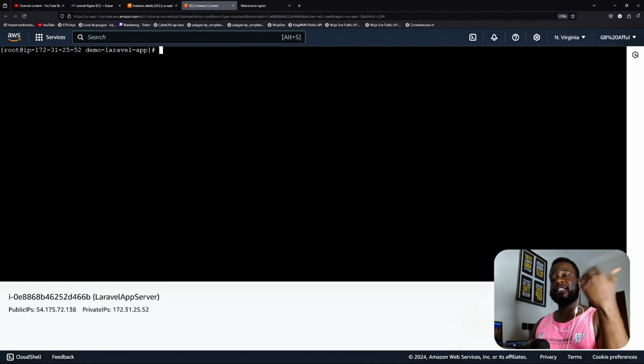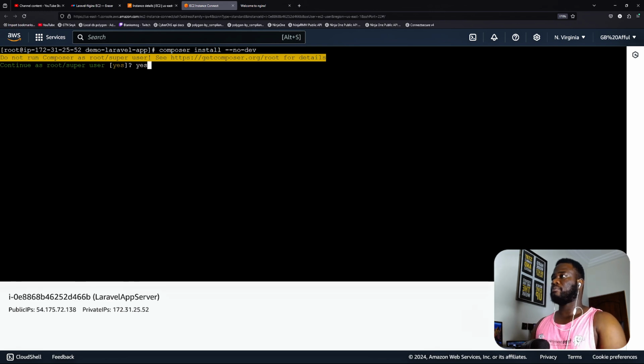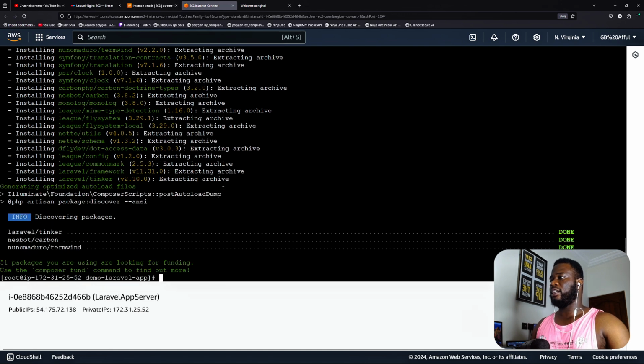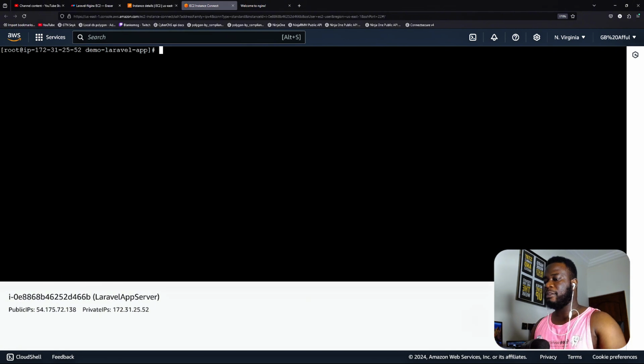So now let's do composer install to install our dependencies for the Laravel app. Composer install no dev. We don't want to install dev dependencies on the project, just the original dependencies. So composer install no dev. Let's do that. So root, yep. Okay, so our Laravel project is being set up. Nice, everything installed successfully. So basically we have our Laravel project set up. We've cloned it from GitHub, we've installed the dependencies, and we've set the right permissions.